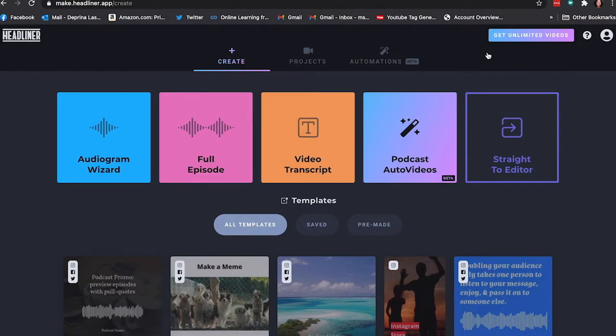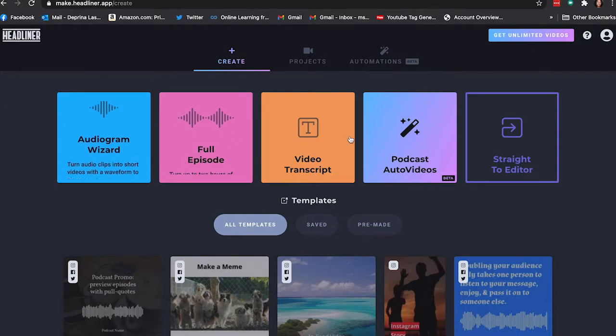So you go ahead, you see there's many different things you can use, which is why everybody should use this Headliner app. I mean, even if you're just putting snippets on your Twitter or snippets on Instagram, you need to use this app, all right?